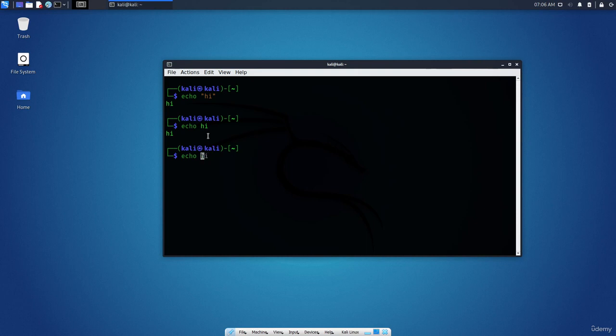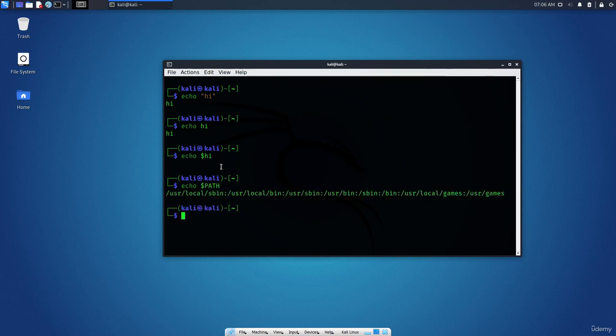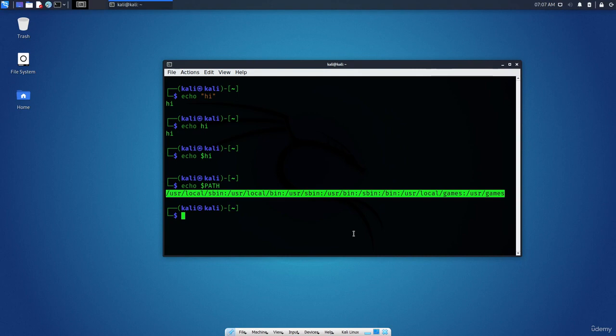But if I type echo $hi, now you can see that the dollar sign means this is a variable in Linux, and this variable is not assigned. But we have an environment variable called PATH. If I type it, you can see that this variable contains a listing of directories that Kali searches when a command is issued without its path.